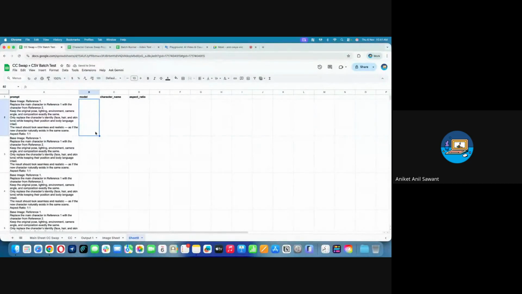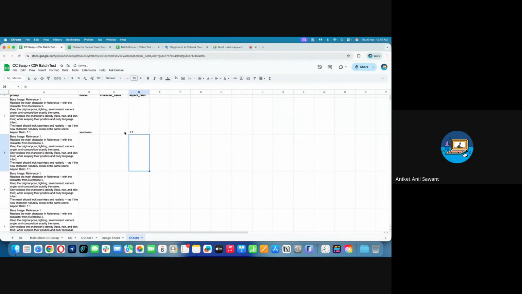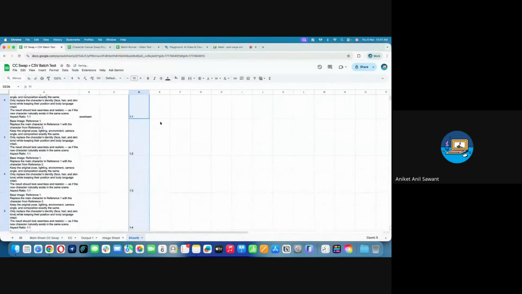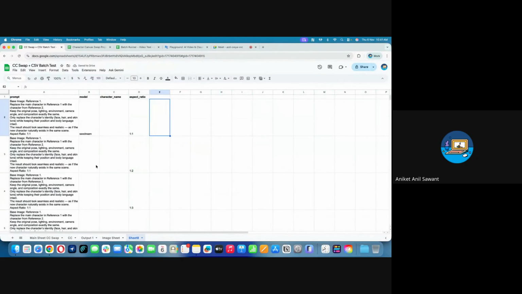So yeah, and then in the model section, you can either choose Nano Banana or you can choose Seed Dream. In my case, Seed Dream worked for me, so I'll simply input Seed Dream over here. And then the character name, let's just leave it for now. I'll come back to that in a second. And then choose the aspect ratio that you want. Since Seed Dream is only offering a limited number of aspect ratios, and for my case, I feel like 1:1 will work perfectly. So simply drag them in this section, which correlates to the prompt.